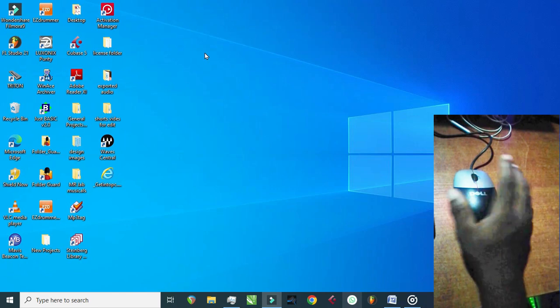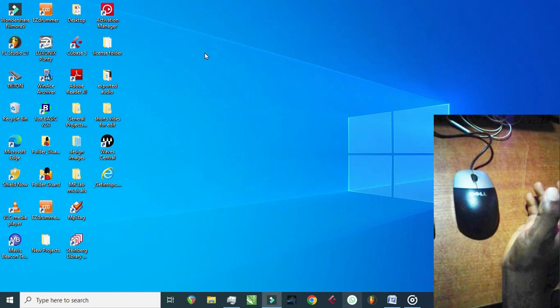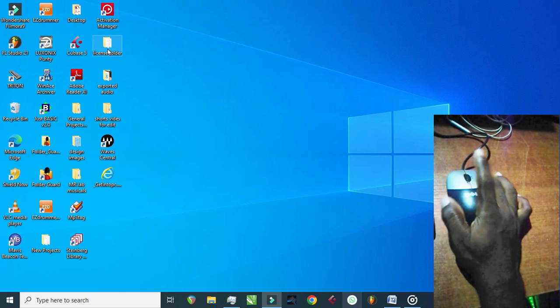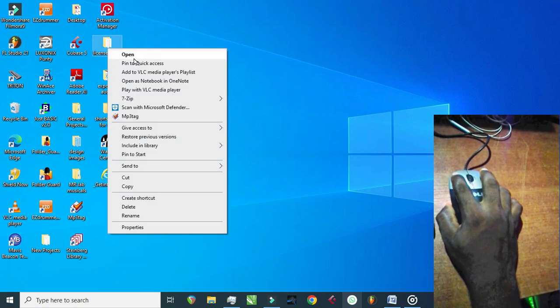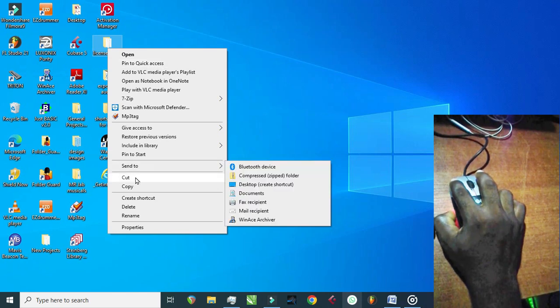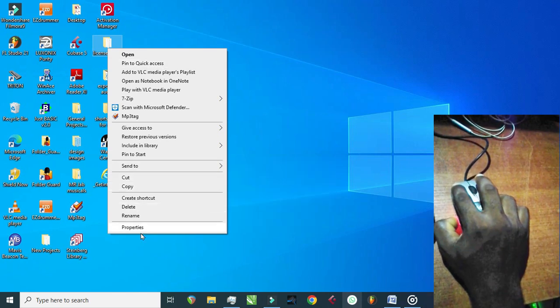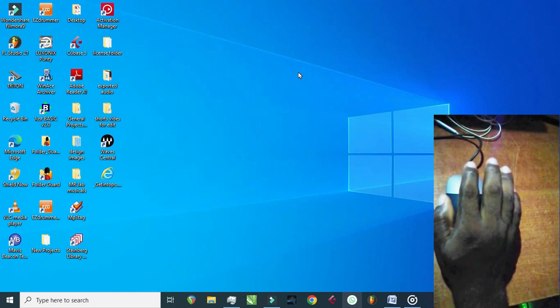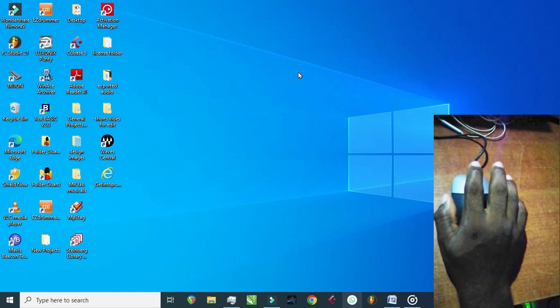The secondary mouse button gives you advanced options. Example, license folder, I right click on it. It gives me open, gives me pin to quick access, send to, cut, copy, create, delete, rename, and so many more options. That is what the secondary mouse button is capable of doing.